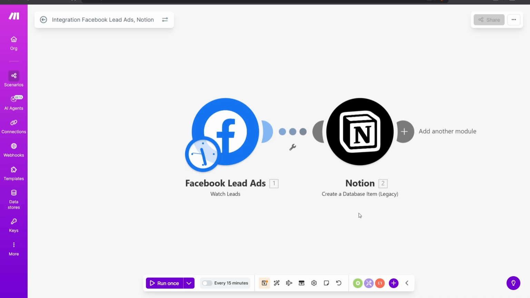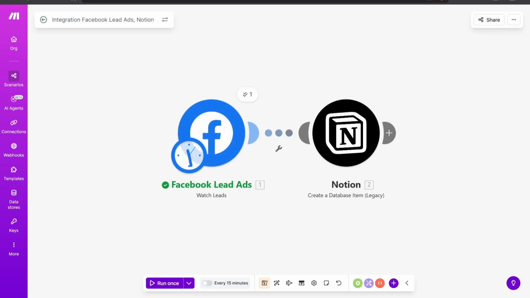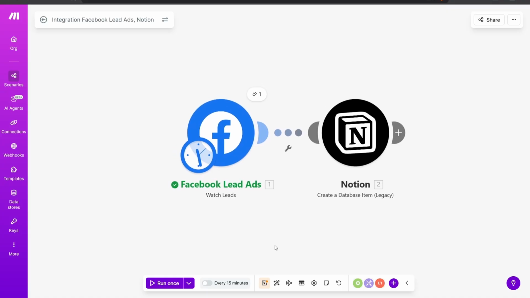Now, the next step is to run this automation, and it is a good practice to do a trial run. To do that, head over to the bottom and the left hand side, and then just simply click on run once. And as you can see, we have successfully created our first automation, and we do not have any errors within our scenario. And that's about it. That's how to automate Facebook leads to Notion.